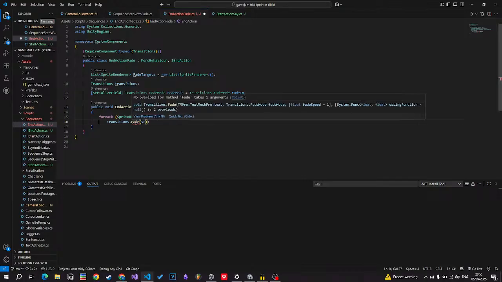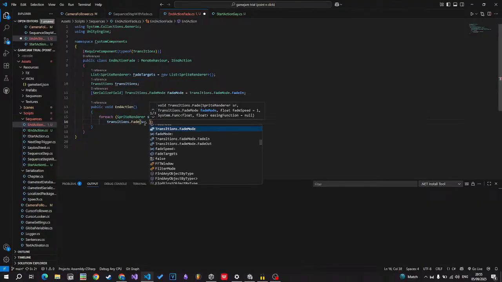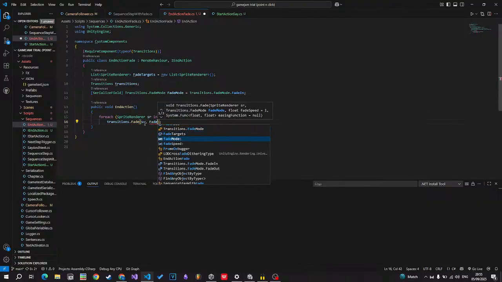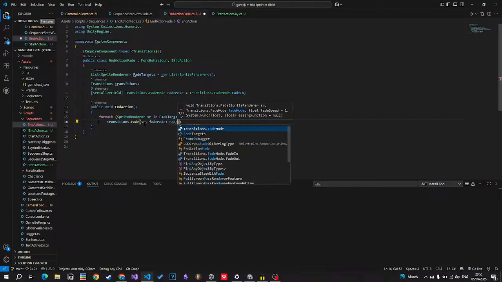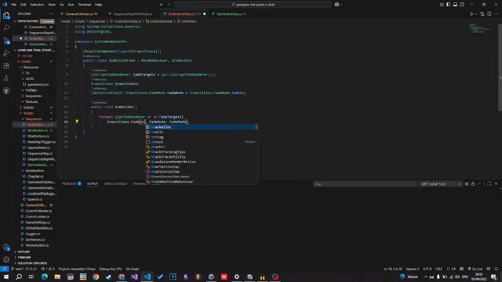But wait, what do you mean? Fade takes one argument. Wait, what do you mean? Oh, in fade mode. Duh. It's gonna be fade mode. And SR is gonna be SR. Okay. Now it works just perfectly fine.